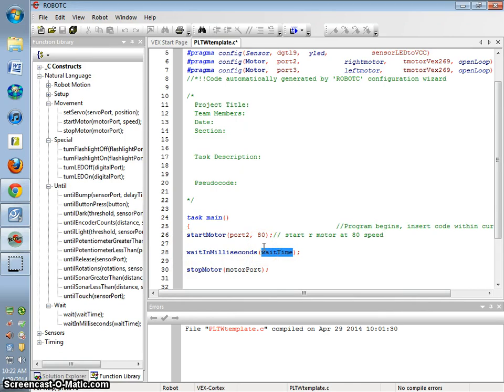So yeah, say we're going to run it for 3,700 milliseconds. So how many seconds would that be? 3.7, right? Right motor runs for 3.7 seconds.